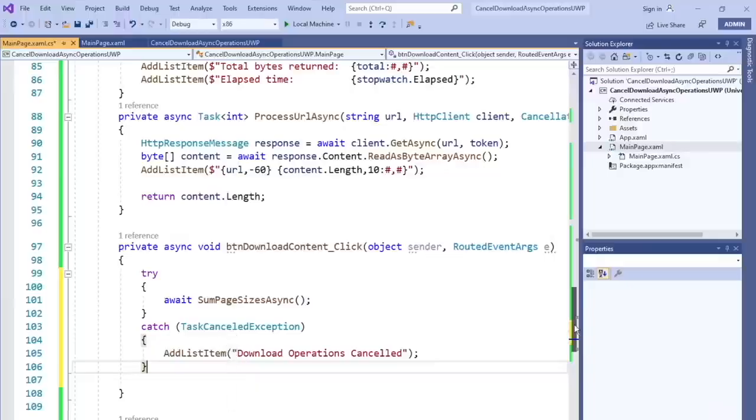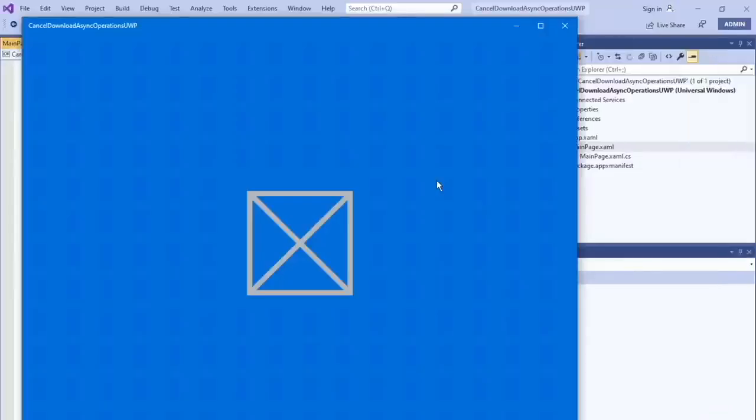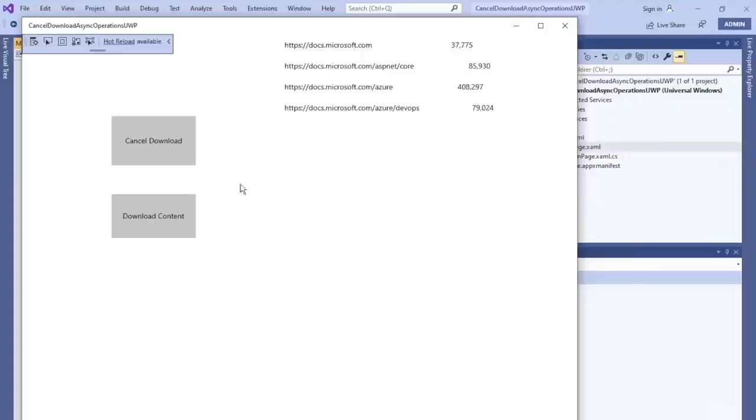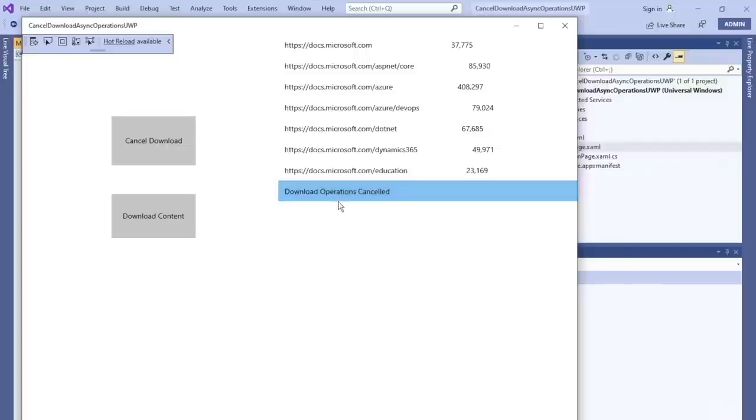Right, let's run the code. So let's click the Download Content button, and we are presented with the relevant output as expected. So let's see what happens when we cancel these operations. And there we have it. The TaskCanceledException is thrown when the Cancel method on the cancellation token source object is invoked, and we are handling the thrown exception in our custom way, i.e., in a way that suits our application. So we can see the output text, "Download operations cancelled", which is an expected result.